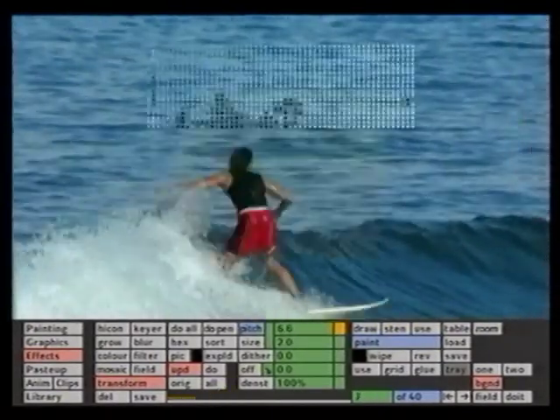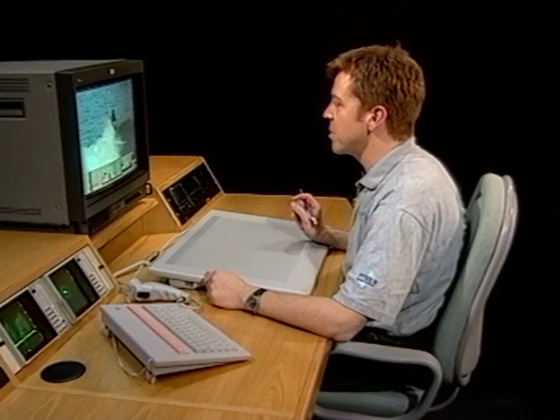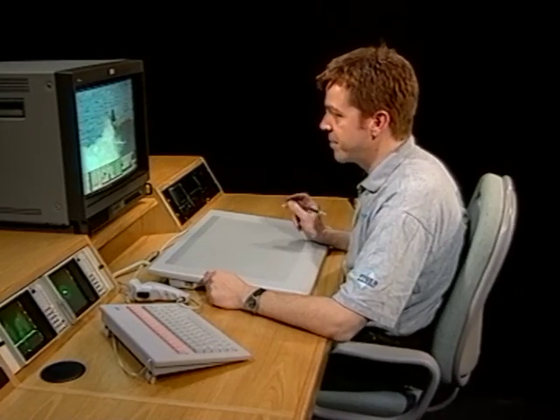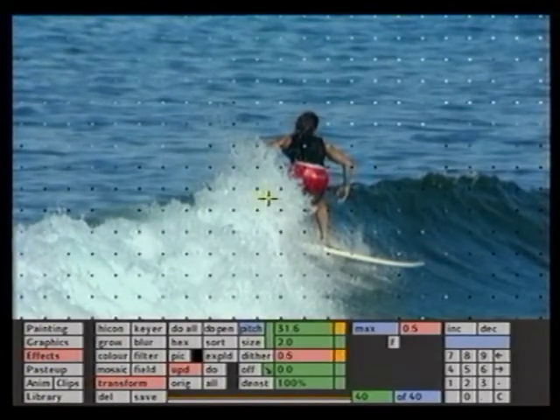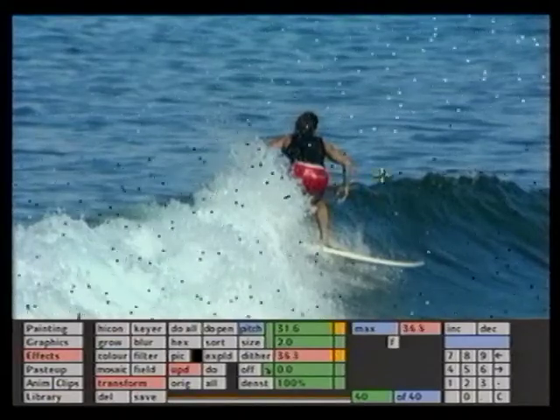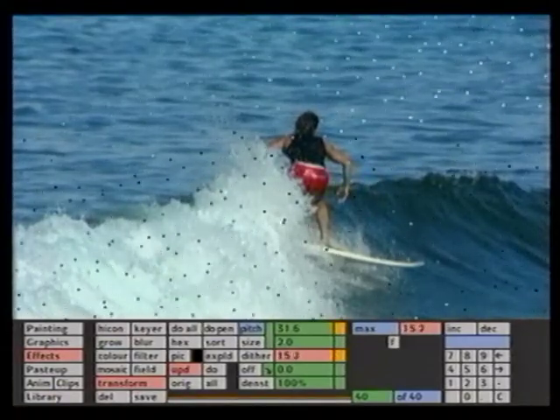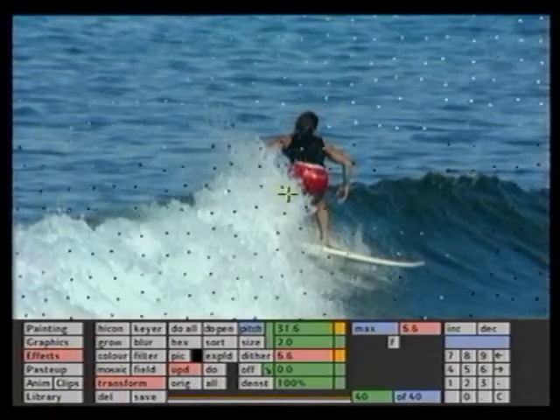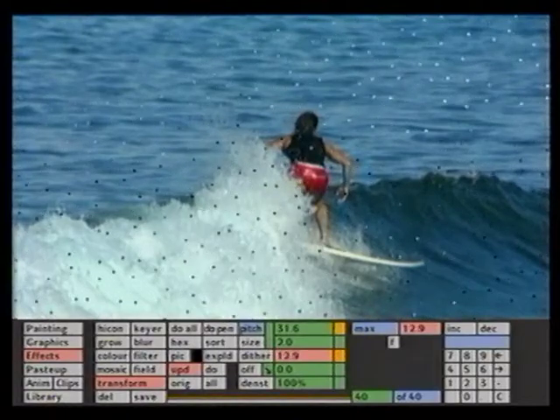I'm now going to add some dither to make this effect look a little bit more naturalistic. By pressing in the dither parameter value box and scrolling, I can increase the amount of dither, or the randomness of the position of the brush stamps. Notice how the brushes move randomly to different positions where the dither is unlocked.